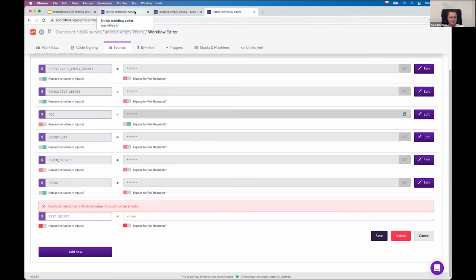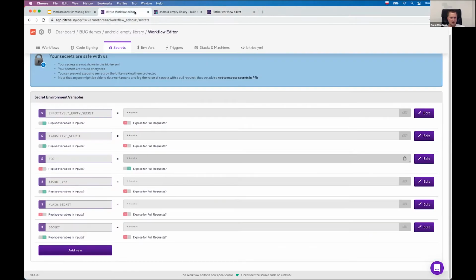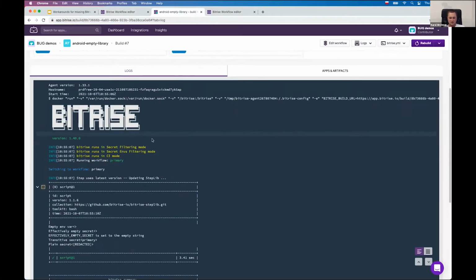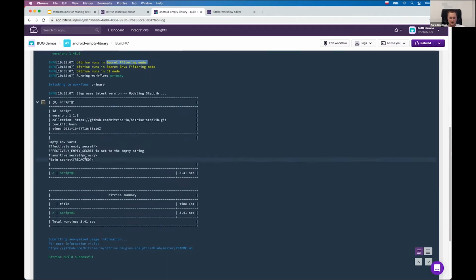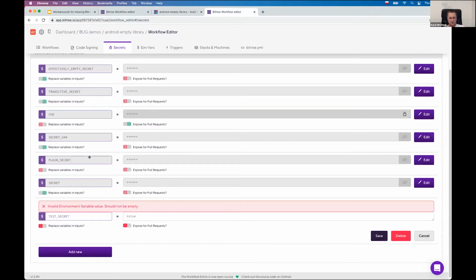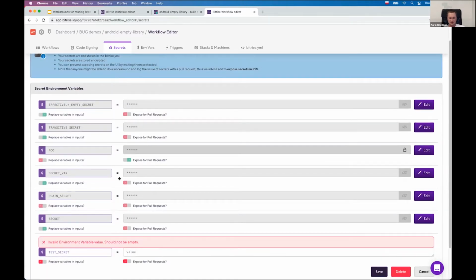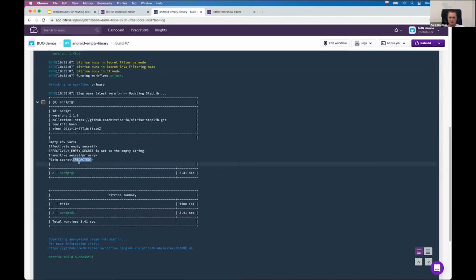Let's jump into the build log and describe the secret filtering. As you can see, Bitrise runs in secret filtering mode. And if we try to print the secret to the log, it gets redacted. Here is the plain secret. Here is the value, but it is not printed to the log.